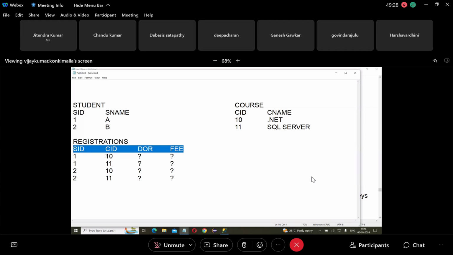When it is not possible with a single column, then take a combination. Does this combination uniquely identify? Yes. If I say 110, how many rows are selected? One row. 111, one row. 210, one row. 211, one row. So this combination uniquely identifies. Then declare this combination as what? Primary key. This is called a composite primary key.